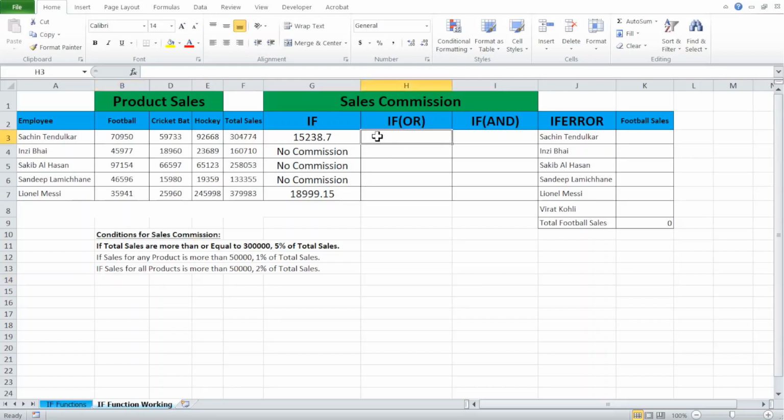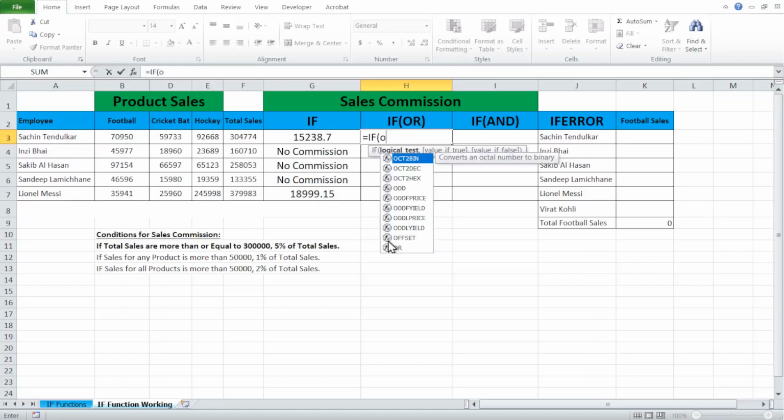So let's go to our IF OR function, and we have to press equals to, then IF, then bracket start, then type OR and logical test. Now we want to test each item to see if the sales for that item are over 50K. So first football, and it is only more than, not equals to, because in the first criteria they were saying more than or equals to, but here it is only more than.